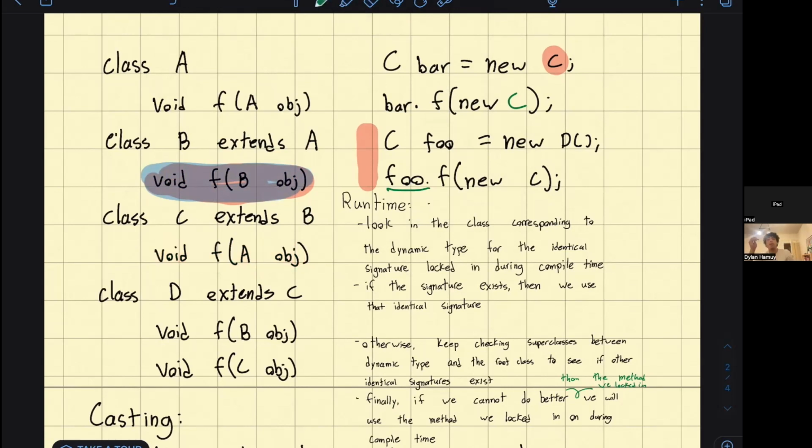Once we've locked that in, what happens during runtime? Well, foo's dynamic type is going to be D. So we're going to look in the class corresponding to the dynamic type, which is class D. And we're going to look for the identical signature that we locked in on during compile time. So let's go ahead and look at class D. We have two methods. We have f of B and f of C. Notice that we're passing in a C in our method call.